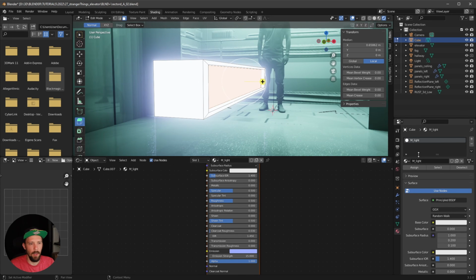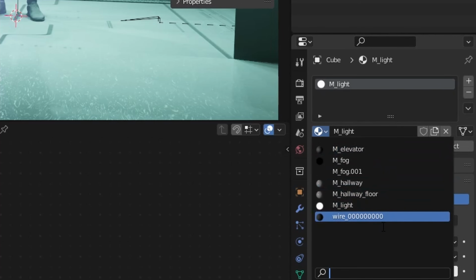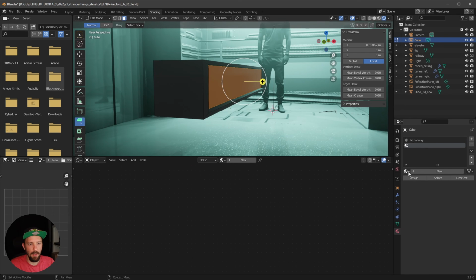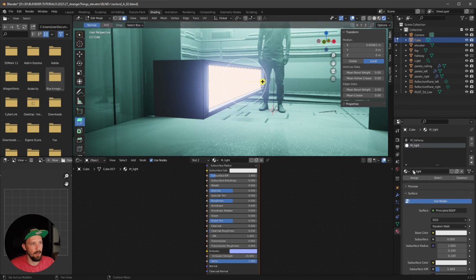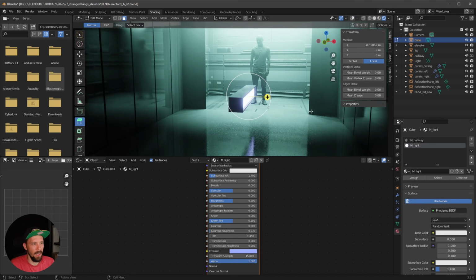So now we have to change here this material to, maybe let's use our hallway thing. And now we can go ahead and add here a new material, which is the M light, and press assign. So it's only now in our light. And now we can adjust this one.